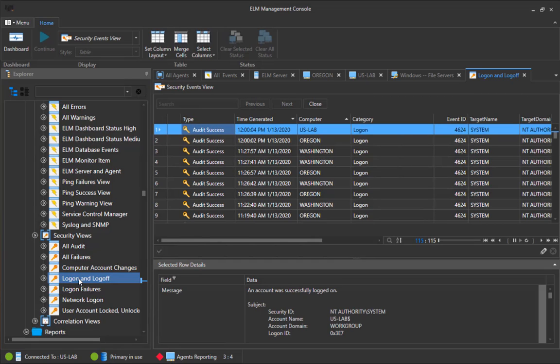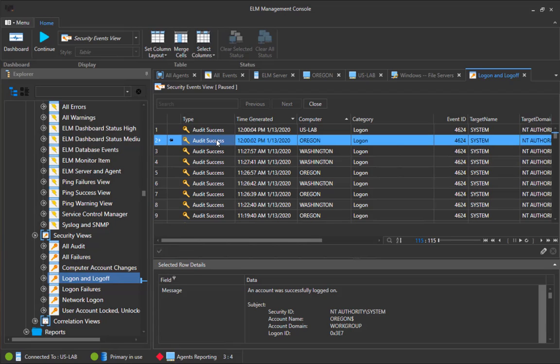Events stream into these views in real time unless an event is clicked and highlighted, then you'll notice on the controls that the display has paused. This helps if you are trying to pick out the details of a specific event so it isn't scrolling off the screen. To unpause or continue streaming, you can click the Continue button in the ribbon or use the Play button in the controls area.